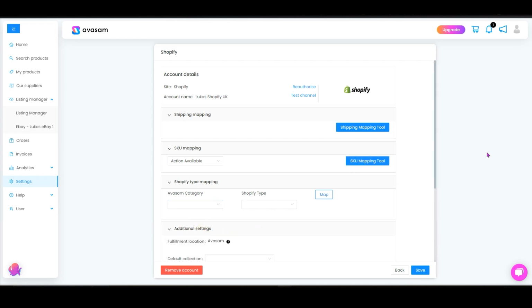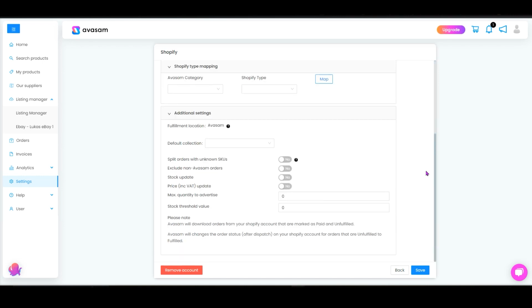Now I'll take you to our additional settings of the channel. What you need to see here, obviously, to set the default collection from home page, and fulfillment location is preset automatically, because if the fulfillment location is set to Avasam, we'll update stock price and update orders according to this location. Make sure it's all set to Avasam location, which is done automatically.